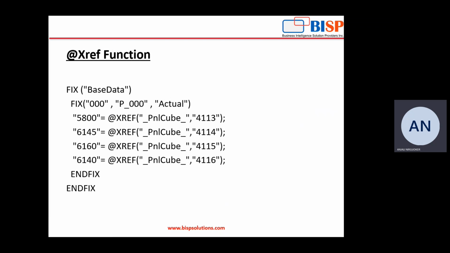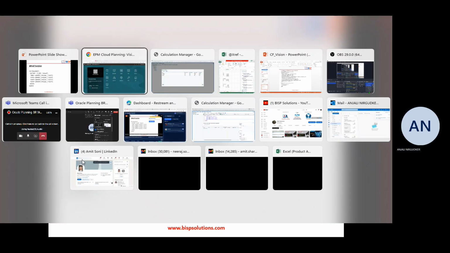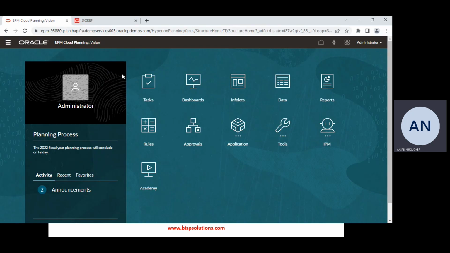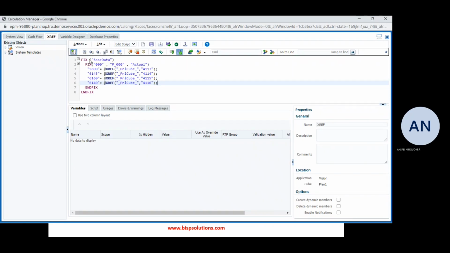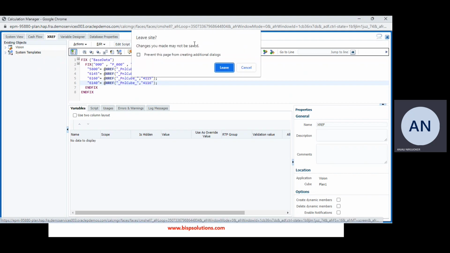So what are these accounts? What I am doing over here is copying the data of salaries, workers compensation insurance, other compensation, and health and welfare. The data from these accounts, I will be copying to the Plan 1 database. This was the business rule which I have written for that. So let's go to Calculation Manager. As you can see here, this business rule, which I have already written, let's launch this and test it.